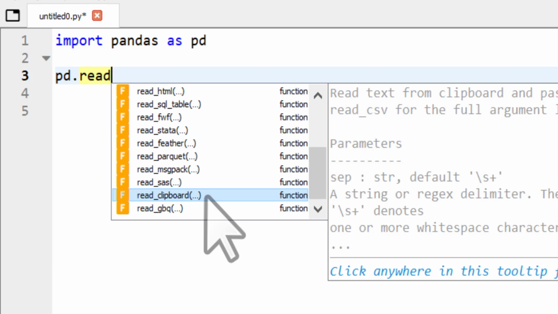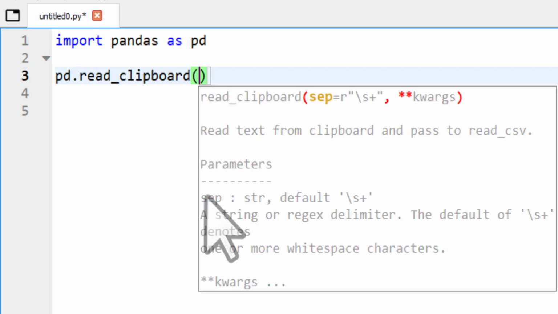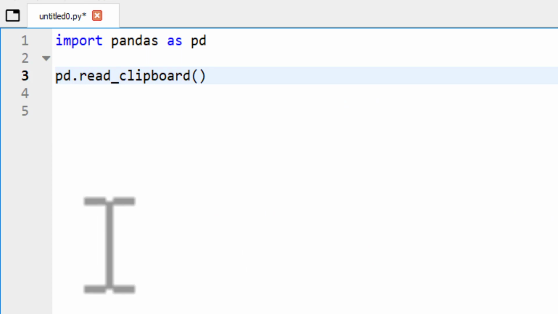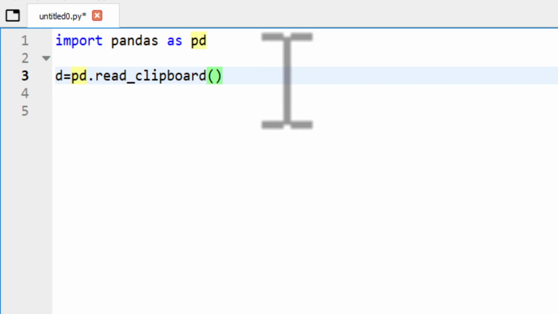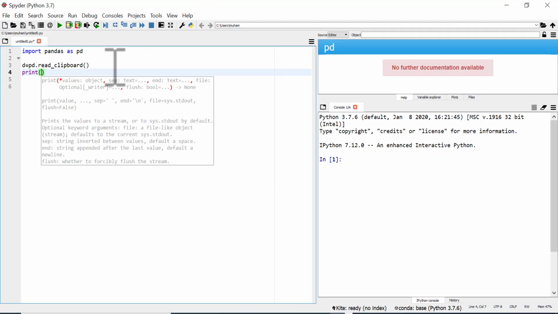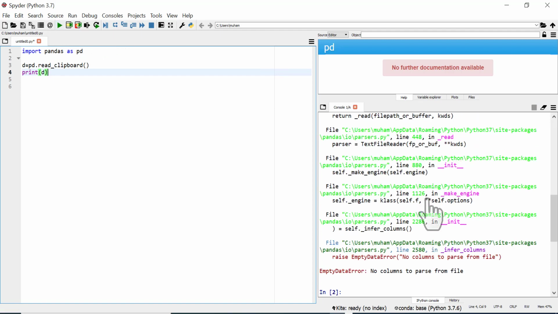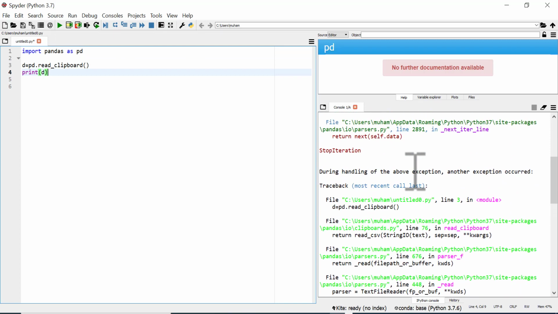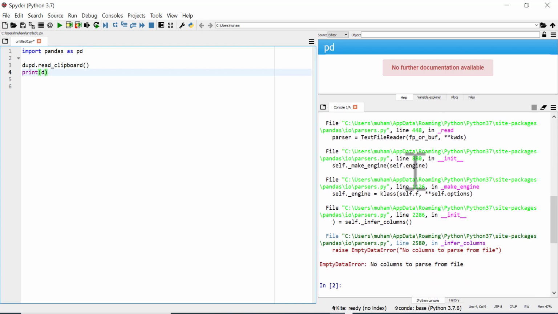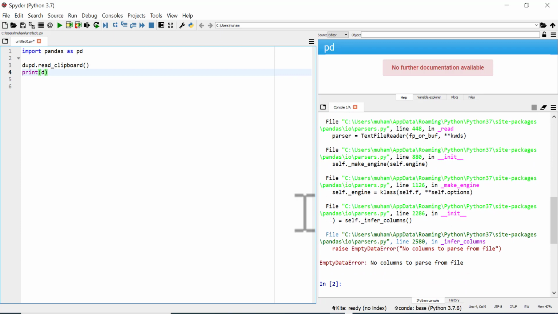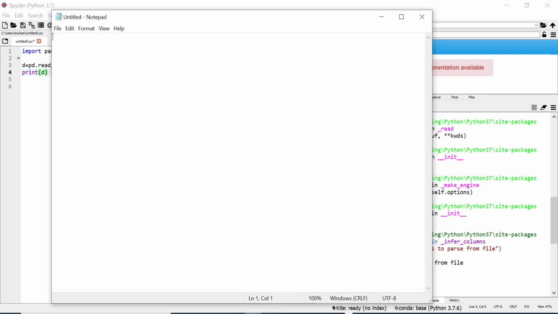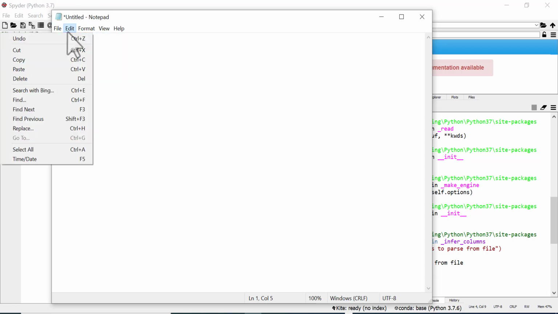For example, let me write clipboard here, store the result in a variable called d, and then print d in the next line. Let me run this and see what we get. Here is a big error, because nothing has been copied yet. So let me write something in Notepad, for example my name, select all, and then press Control C to copy, or I can go to Edit and Copy as well.